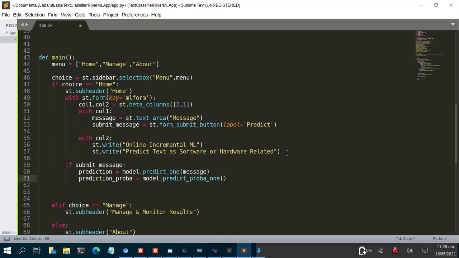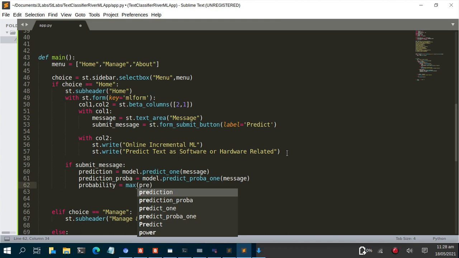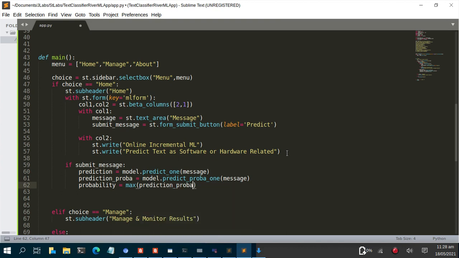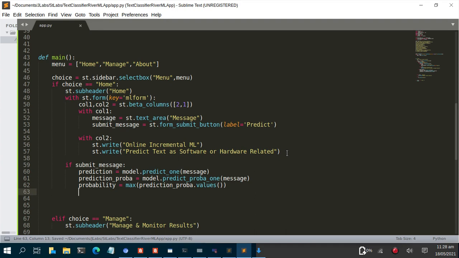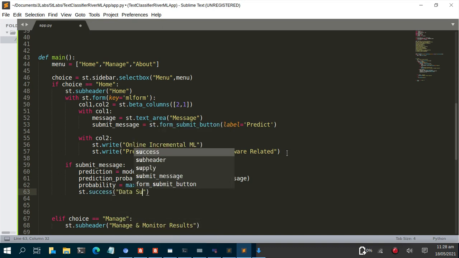Remember that this is online machine learning, right? That is incremental machine learning, passing the same message. This is going to give us our result. Perfect. That is all, right? And then we also want to get the maximum probability. So this is going to be my probability, because this one returns dictionary values. So let's go with my max predict_proba dot values, right, dot values. So let's check what you have done so far, so that you know that we are on track. So let's go to st.success. Tell the person data submitted, right?